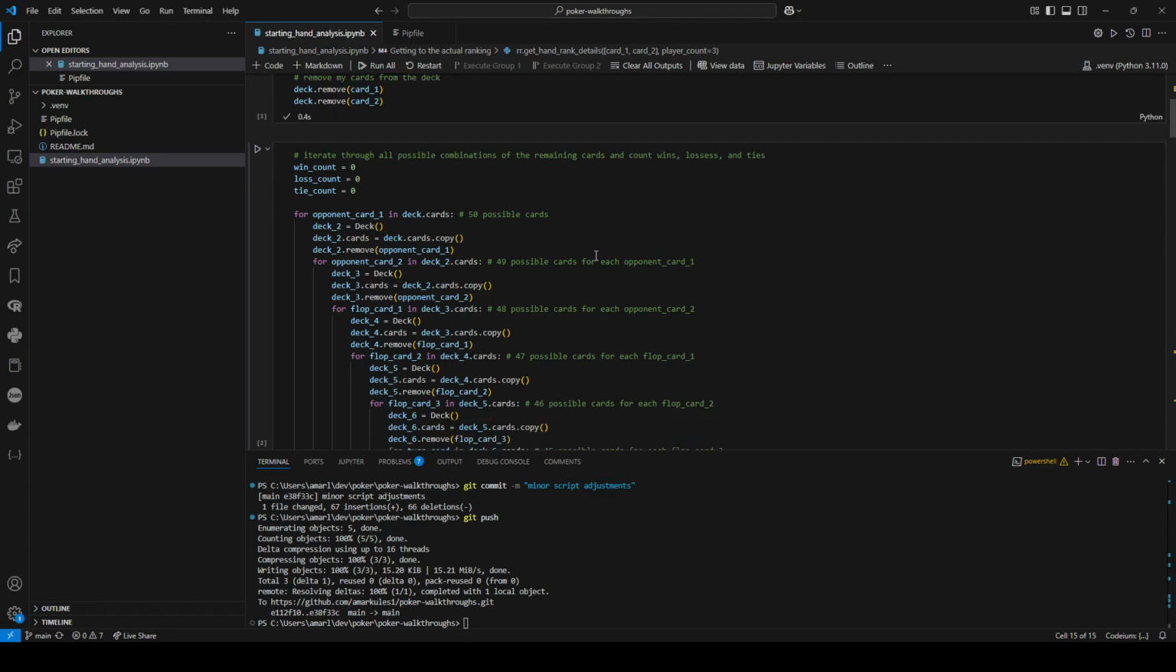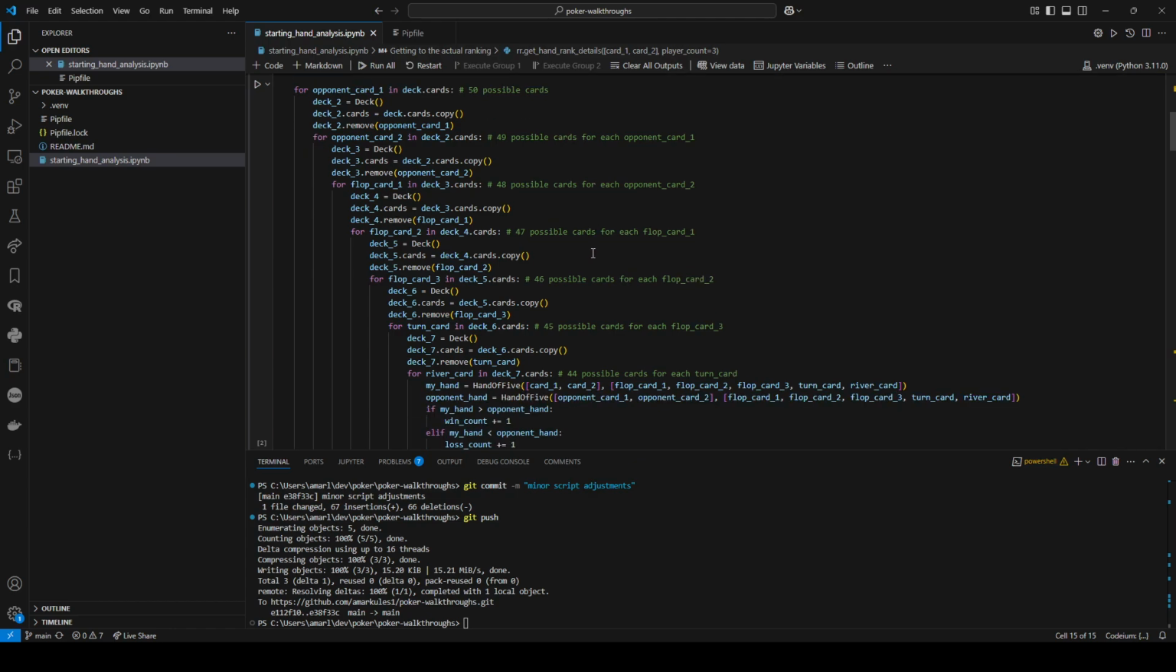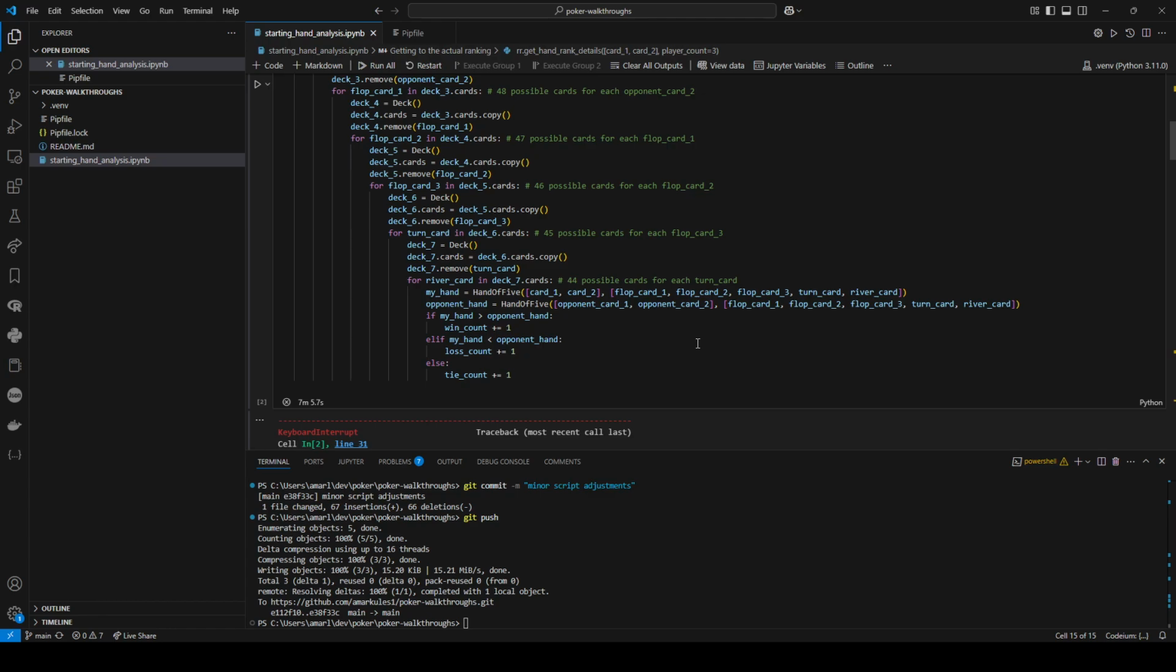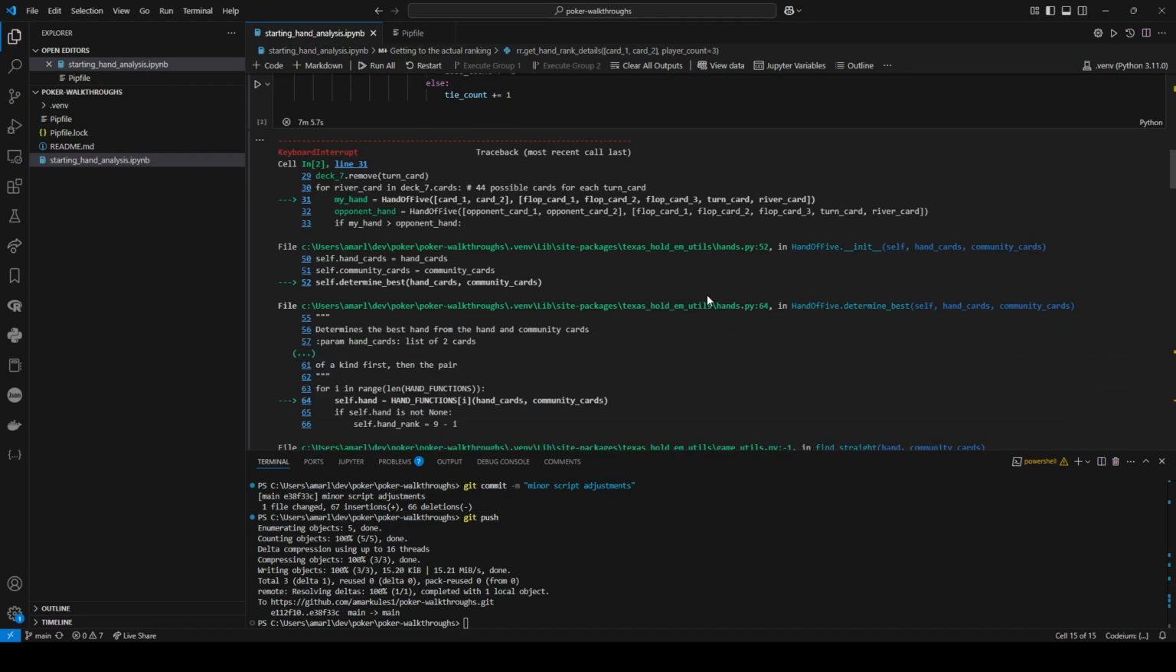As you can see here, this is a fairly intensive process with lots of nested for loops, where we start out with 50 possible cards for the opponent's first card, 49 remaining cards for their second card, and then go through the flop cards, the turn, and the river. I let this run for a little while just to give you a sense that it does take quite a while, but ended up interrupting it after a few minutes.